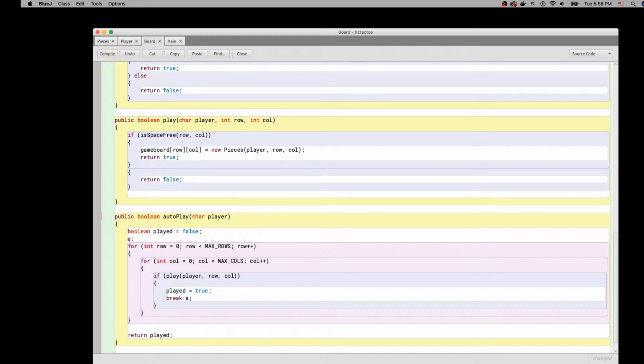So that autoplay that I just threw in there, all it's going to do in this case is go out and find the first available spot. But when I want to enhance my autoplay, I just replace what goes inside of this code right here. It doesn't affect the rest of my program. The rest of my program is going to work exactly the same.